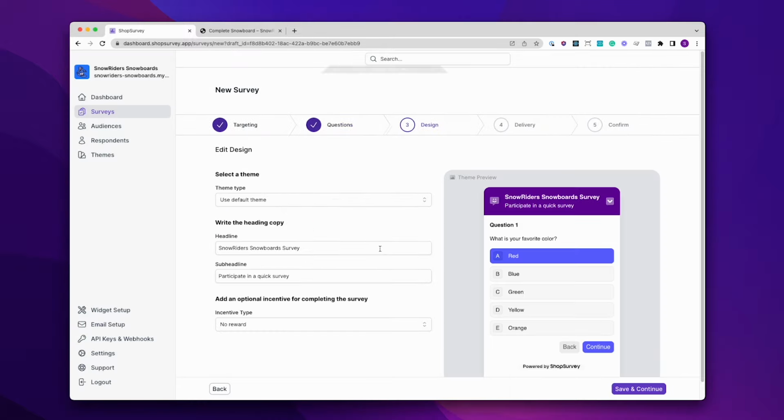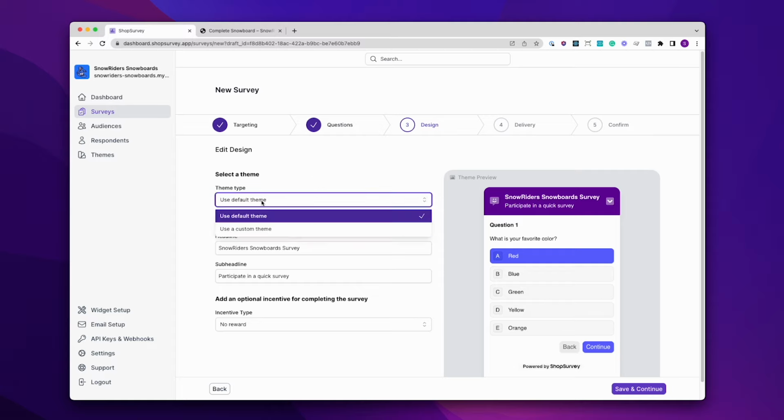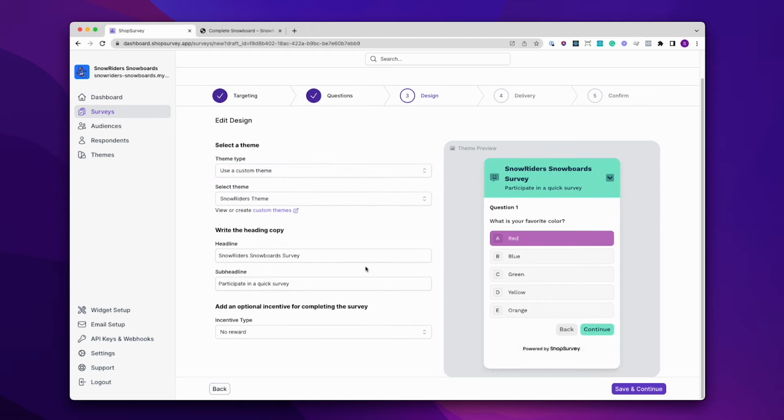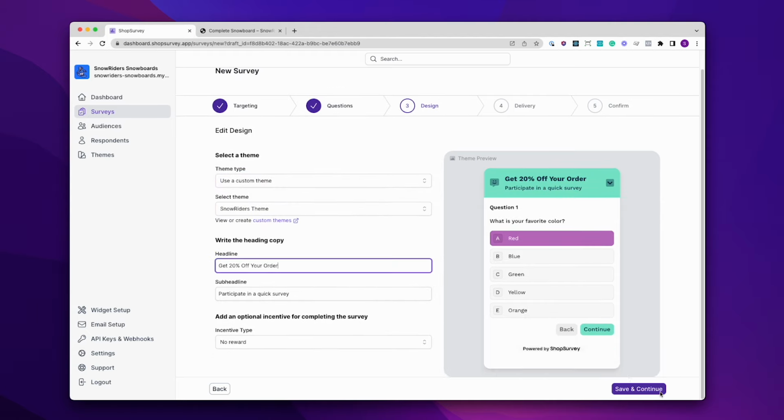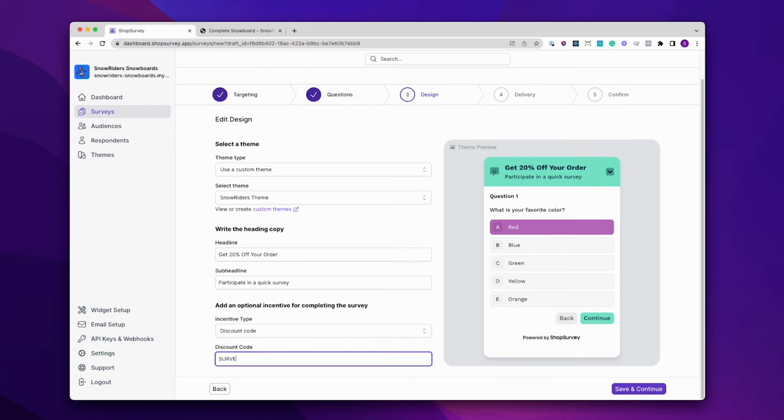Now we can simply customize the theme for our survey, either going with the default ShopSurvey purple or choosing one of our themes we customized earlier. Then, we can edit the headline and sub-headline copy, as well as enter a discount code to give respondents after they successfully complete the survey.